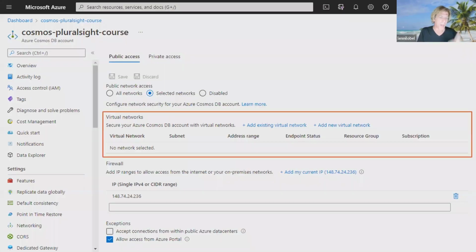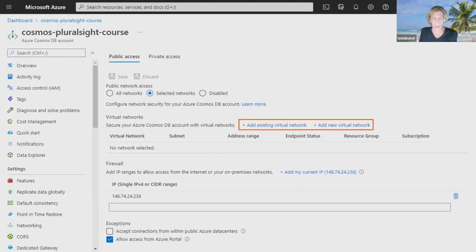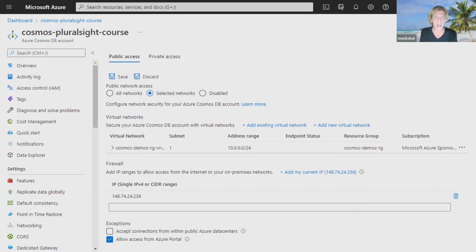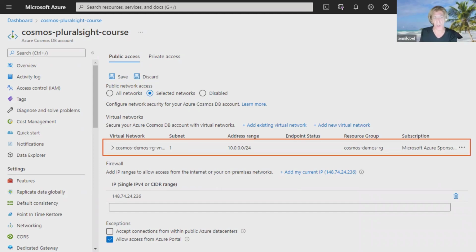So the way this works, well, that's the top half of the same page that we were just looking at a moment ago. For selected networks, instead of maintaining a list of IP addresses, we just maintain a list of approved VNets. I can create a new one on the fly here and add it, or I can add an existing one. I'm going to go ahead and add an existing one, and you get the whole list here on the right, and you can check off more than one, but I'm just going to check off this one particular VNet and add it to the approved list of virtual networks.